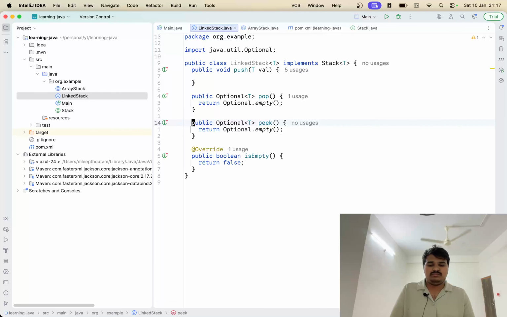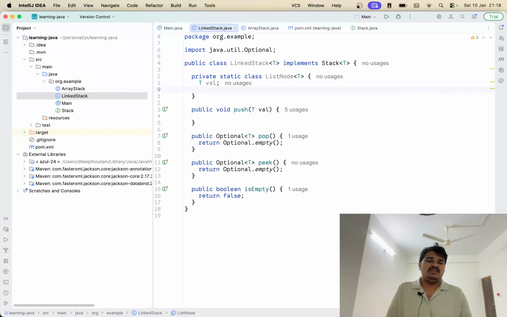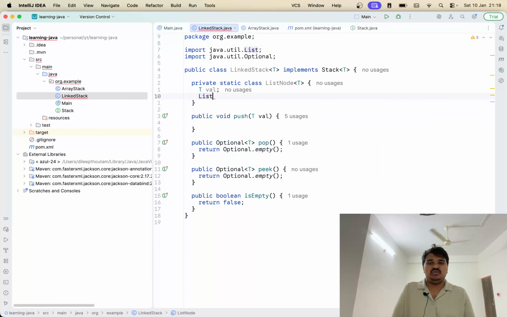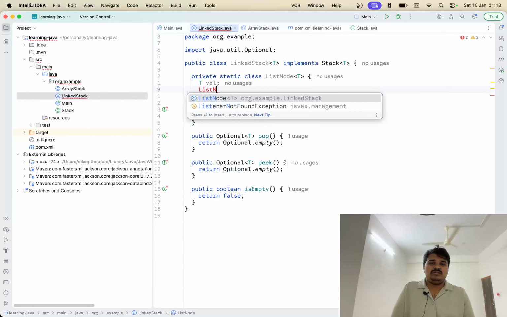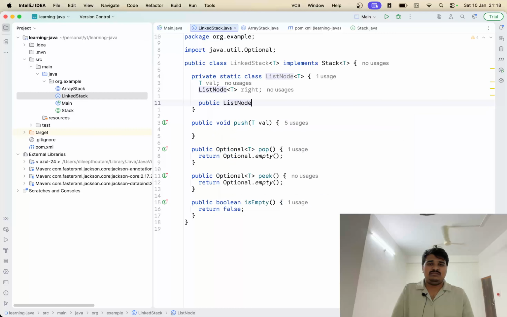Here we're gonna define a node for our linked list node. We're gonna call it. Okay, our node is going to have a value and a pointer to the next link node. So something like this.